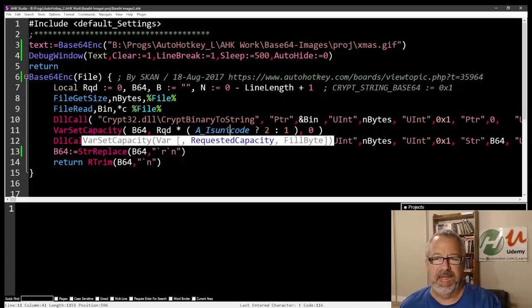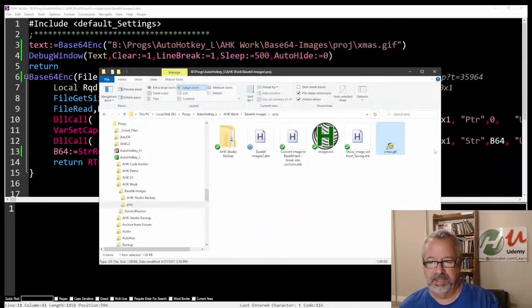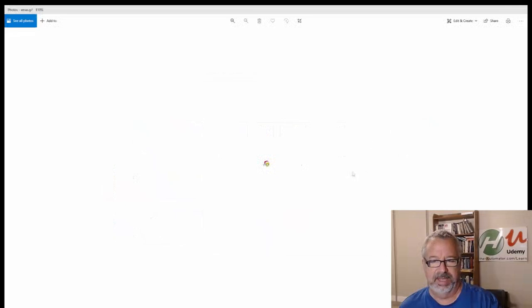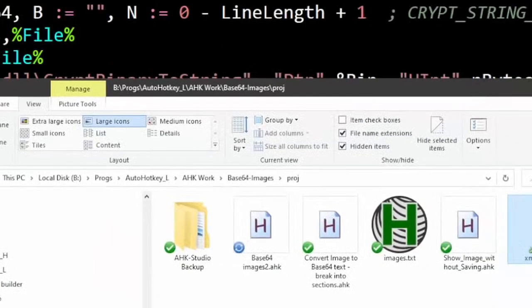This is a little file I have on my computer. Let me find that. Okay, I'm going to bring over the whole thing here. So this xmas.gif, that's what this file is. Look at it here. Oh yeah, it's tiny. I'll zoom in, but you get it. It's a tiny little smiley. And that's the file, this is the path to it.